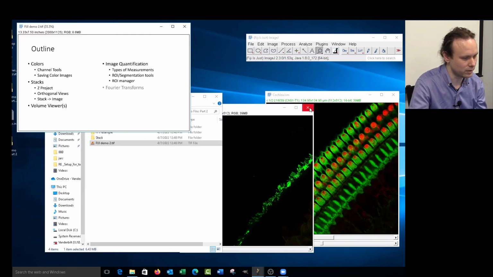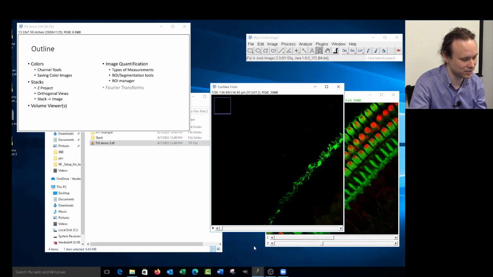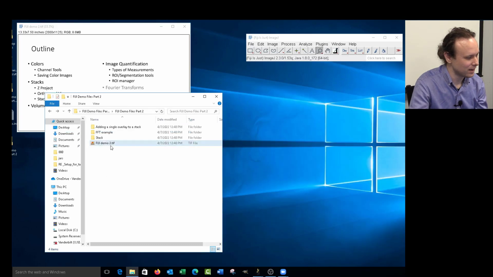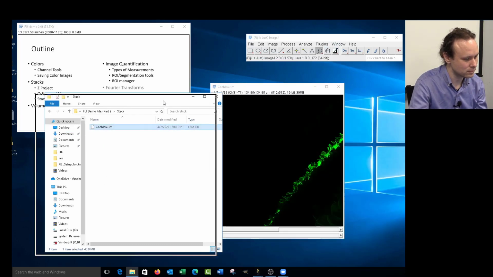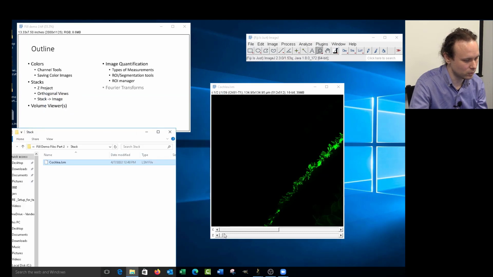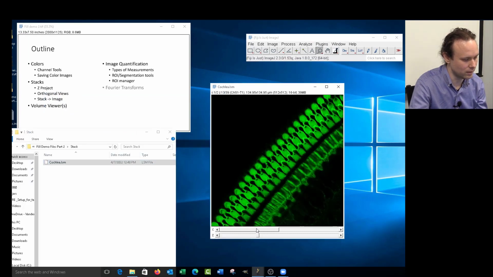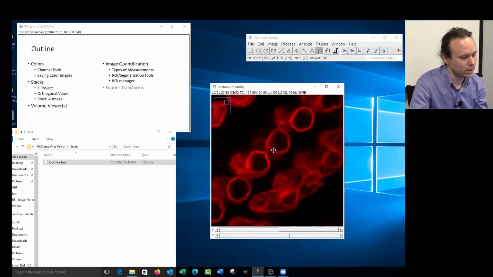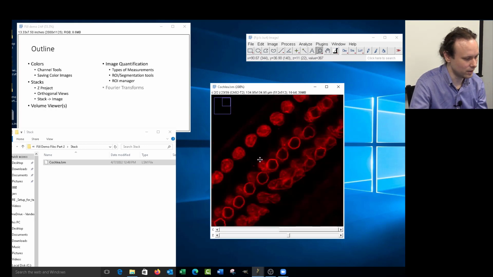Well, if not, we'll move on to quantification, because quantification can be pretty involved. All right, so I'm just going to open this guy again. We're going to go through some basic tools first, and then some more complicated things. So we can measure a lot of different things in FIJI.